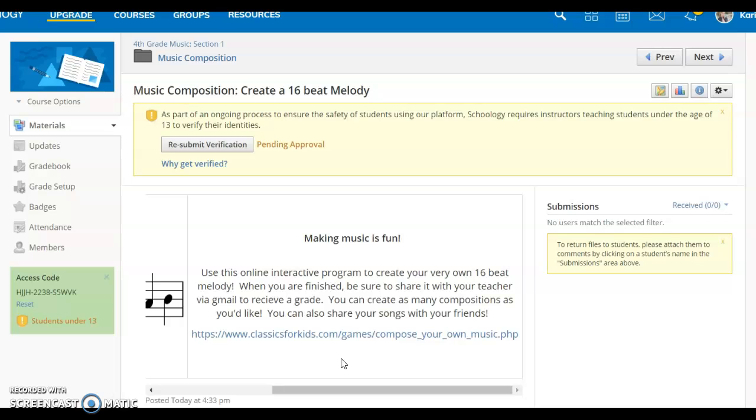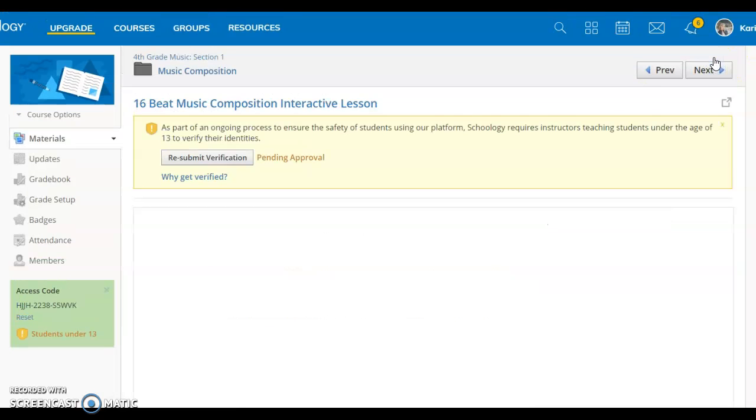So you're going to email me, in your Gmail, the songs or compositions that you create with the interactive program. You can create as many compositions as you'd like, but you only need to submit one. You can also share your songs with your friends. You can do that via email or in our discussion board. Right here is the link for you to compose in that interactive program, but let's look ahead and see what else we've got in here.